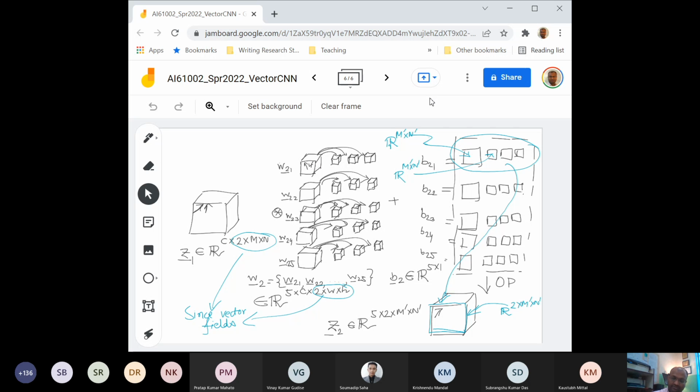And then from each of these you will get a different layer. So from here you will get the next layer. Then from here you will get another layer. And like this it keeps on aggregating, and that's how you end up getting this 5 cross 2 cross m' cross n'.